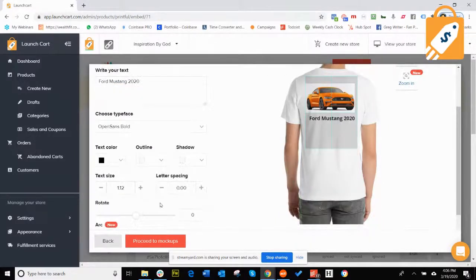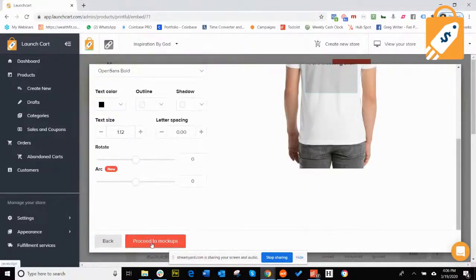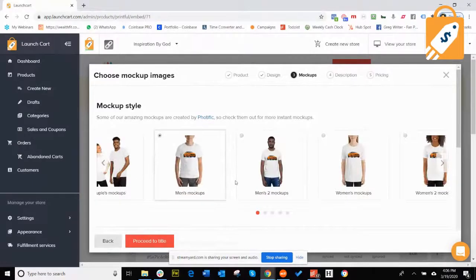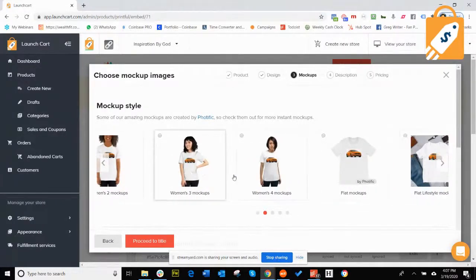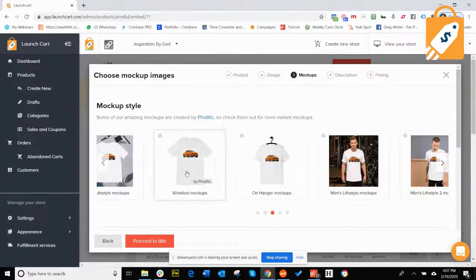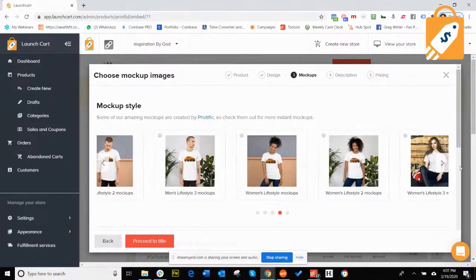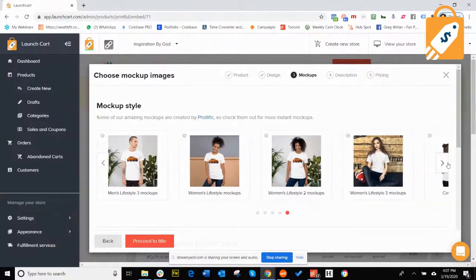Now, again, you play with it. You play with the rotation of it, the size of it, the color of it, the shadows of it, all that kind of stuff. And then you see right here, Lloyd, it says proceed to mockups. I click that button, and it's going to say, okay, what kind of mockups do you want? Men's mockups, men's, and you have to just go through each one of these and see which kind of mockups they create for you. And as you get better and better with it, you'll see that some of them are on people, some of them aren't on people. And you have to try to find the mockups that you like and try to build consistency with your store.